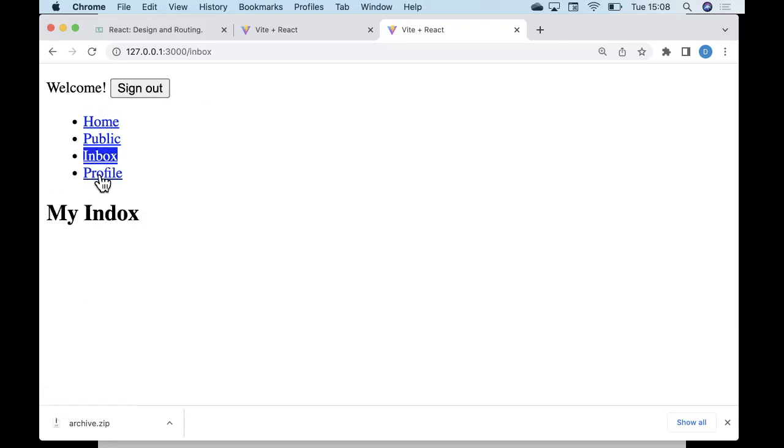Of course, now I can access the profile page, which normally would require me to log in, but because I've already logged in, I can access that directly. So it's the usual kind of user experience that you've come across in lots of other websites.